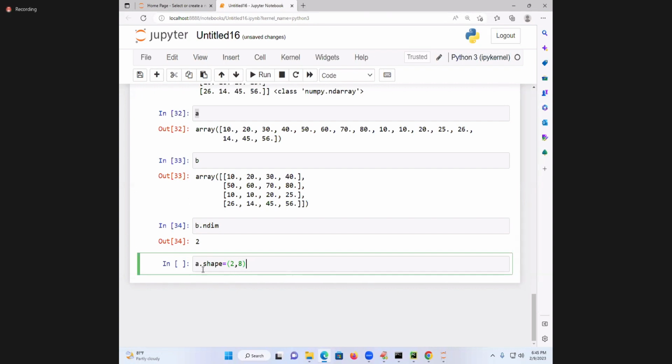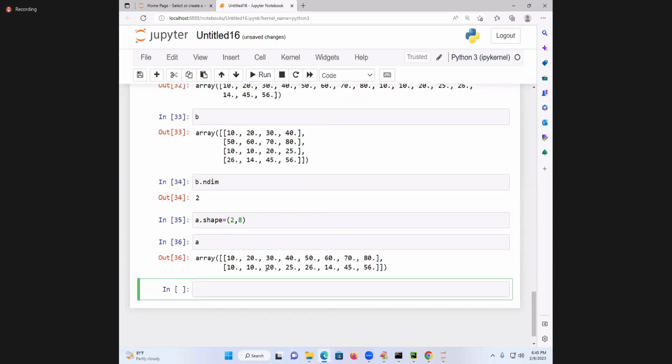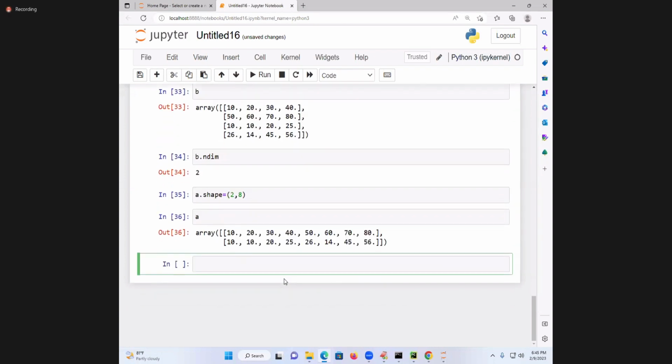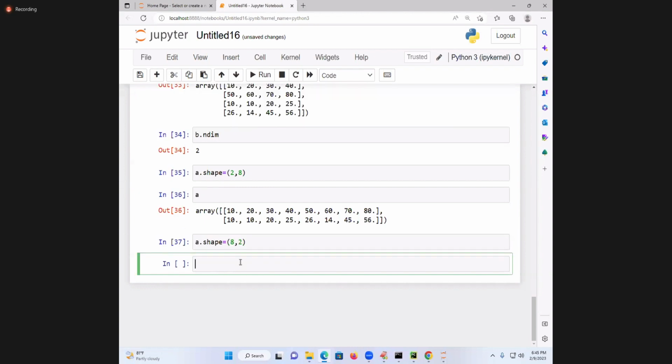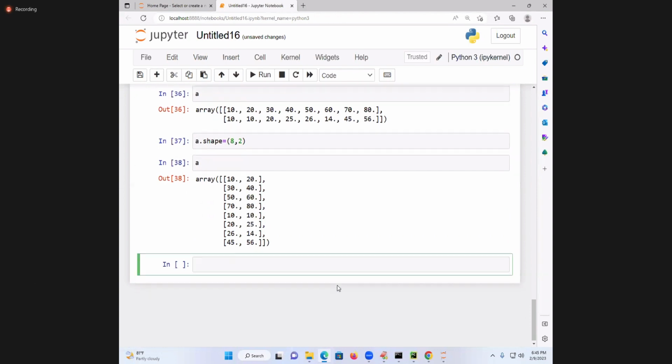I am directly modifying the shape of it, and print A. See that, 2 rows, 8 columns. Are you following this? Yes. You can reshape it again. Shape is equal to 8 comma 2 also, you can say. No problem. What is this? 8 rows and 2 columns.